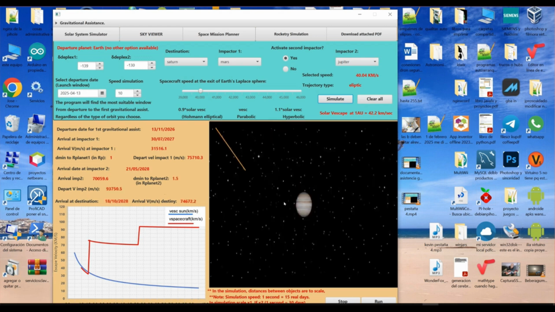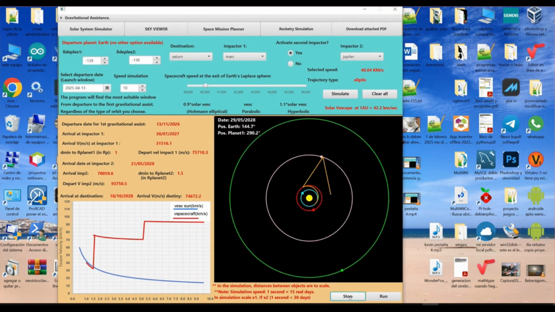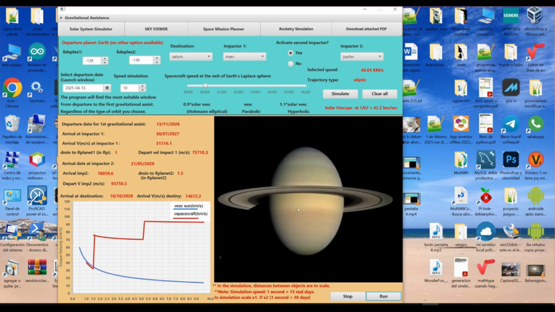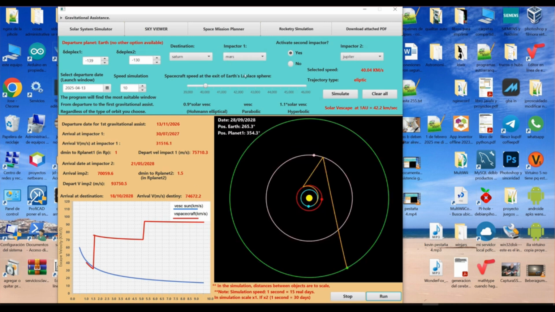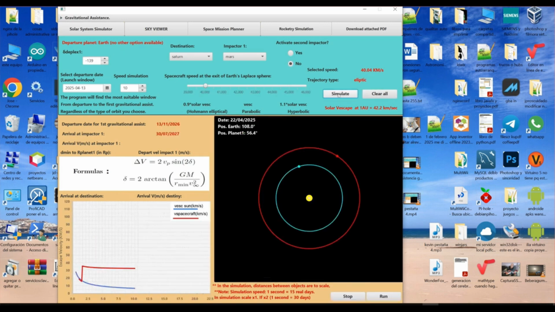Now the correct deflection occurs, allowing us to continue the trajectory to the next target, as shown in the animation. At the bottom of the screen, there are two buttons, Stop and Run, which allow us to pause the simulation at any time for data analysis. We can see how the spacecraft's speed increases after the gravity assist. The orbit is now no longer elliptical, but hyperbolic, as shown. The journey continues to the next flyby, Jupiter.